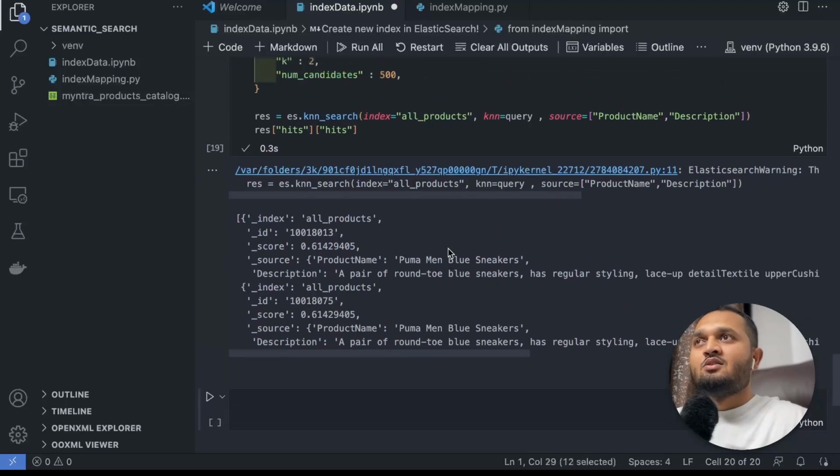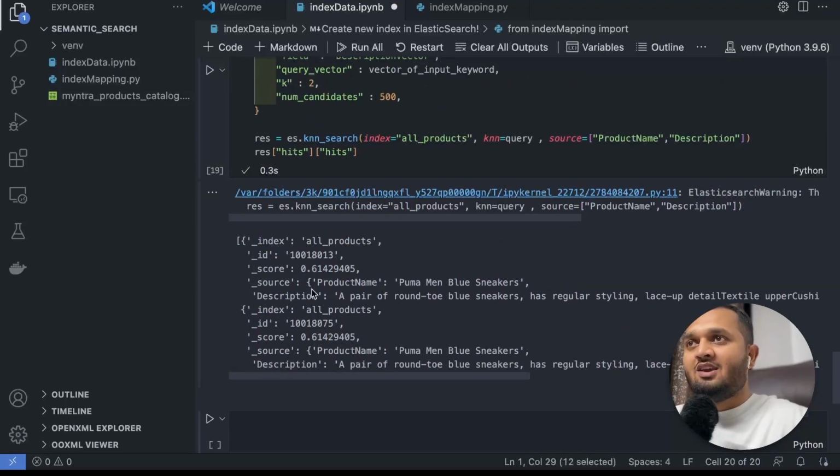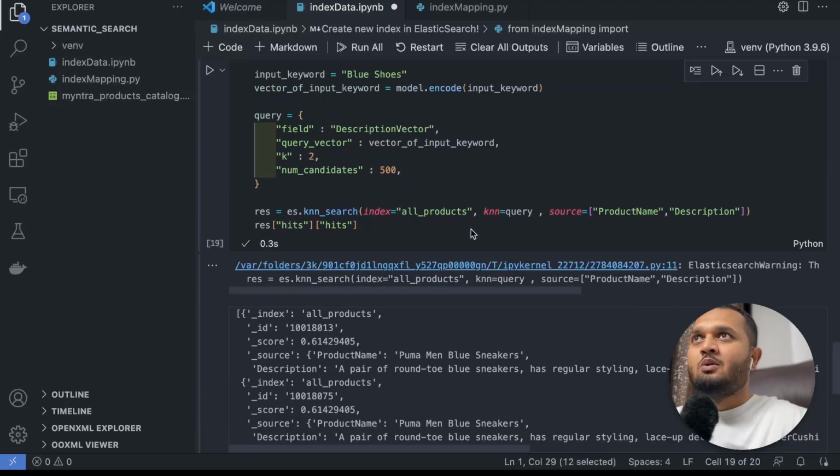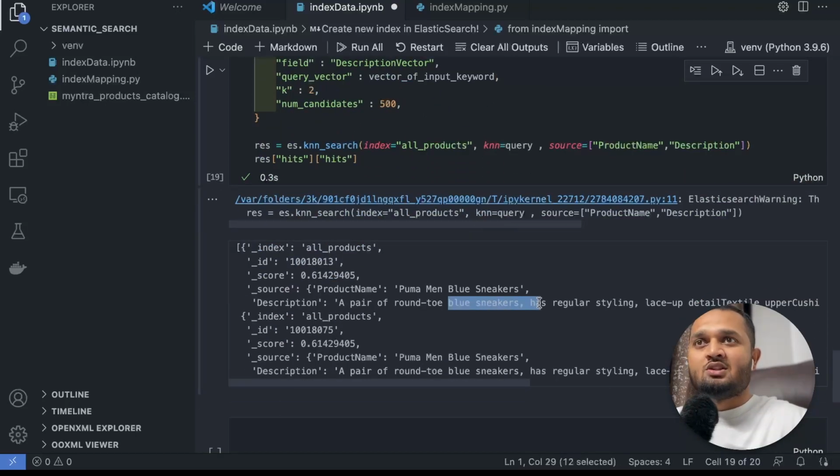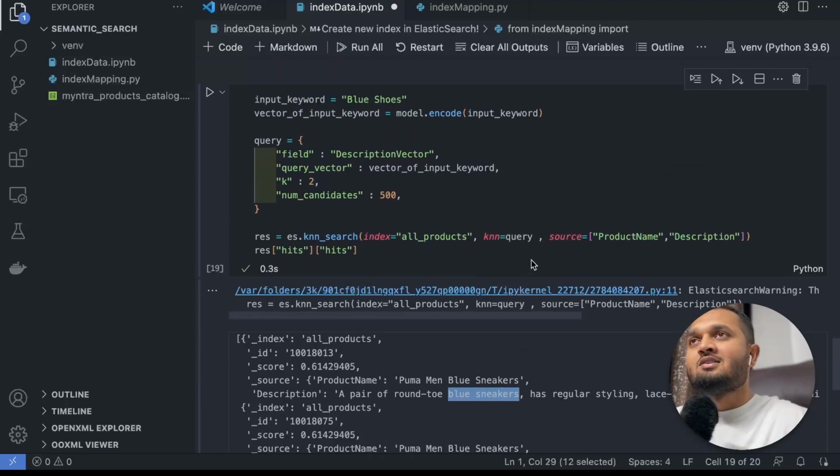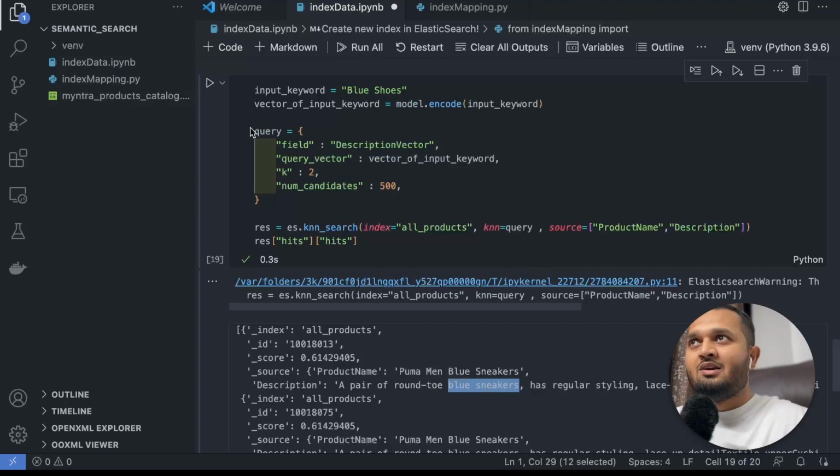Okay. So we have the result, and as we can see, we have the product name as Puma Men Blue Sneakers, and the description is a pair of round toe blue sneakers. So our blue shoes is matching with blue sneakers. So we have kind of created the semantic search. We just need to implement this function into the Streamlit UI now.